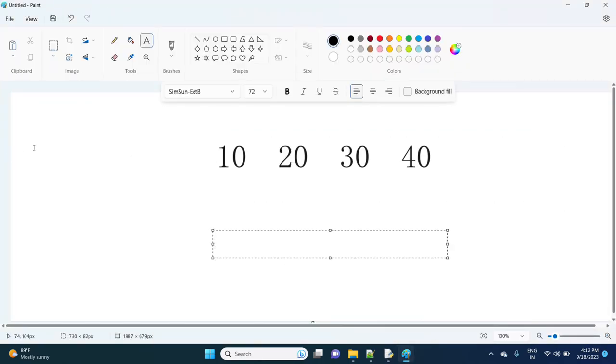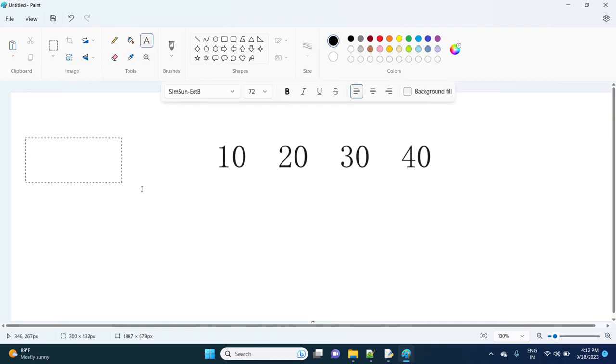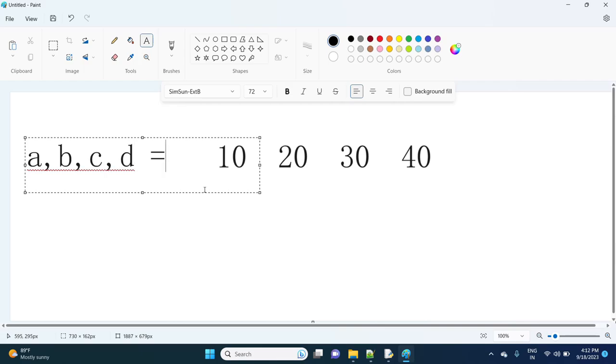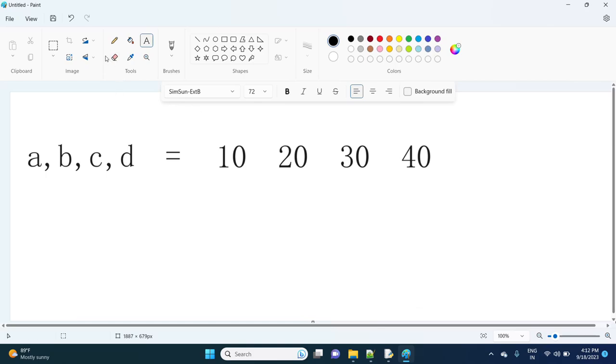Now t is this one, so internally t is the value of this. Now what I am doing with respect to this is a, b, c, d. Here the same result I have written in the diagrammatic representation. So how is it going to assign the values?